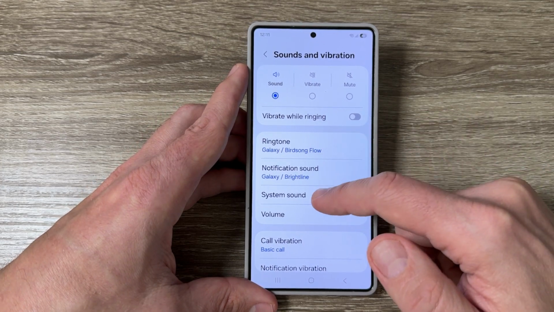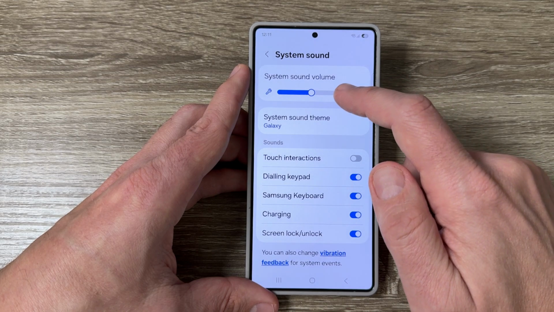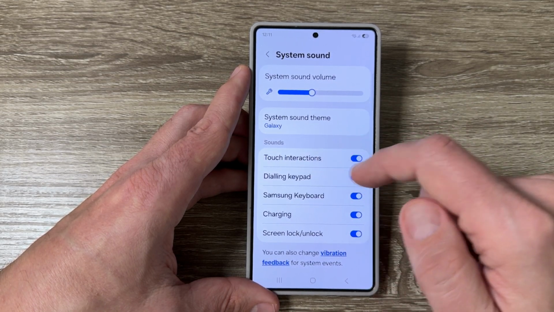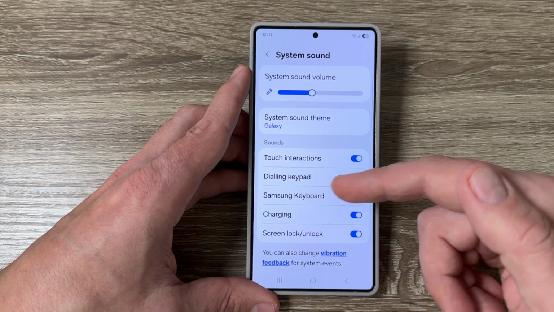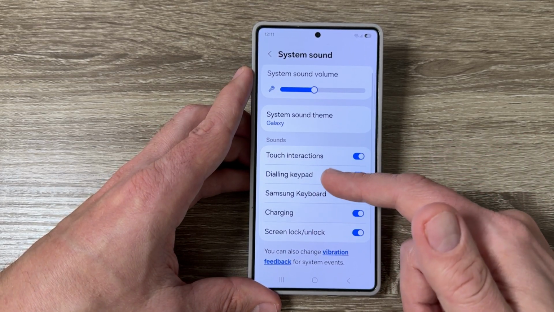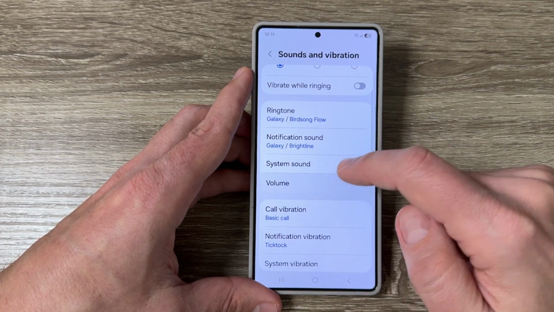Also here we have the system sound. You can modify the volume for the system sound. You can enable touch interactions or disable these other features like dialing keypad, Samsung keyboard, charging, or screen lock or unlock.